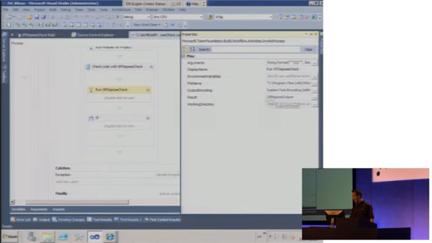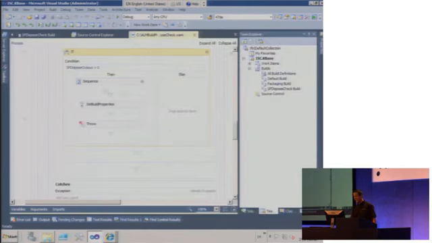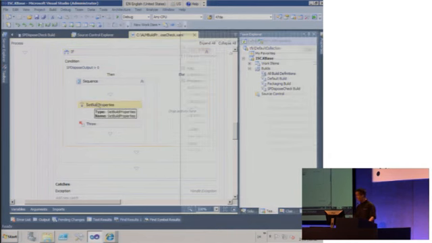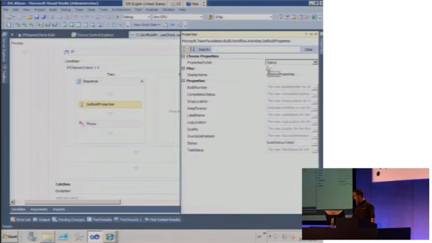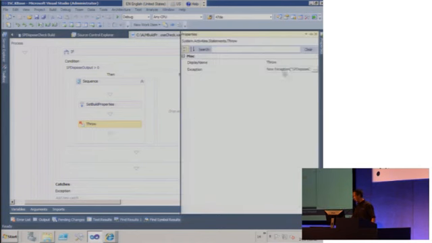Because if SPDisposeCheck runs and the exit code, the Windows exit code, is 0, it's OK. If it's anything else, it's bad. So after I've run SPDisposeCheck, I will check the exit code. And if it's anything other than 0, I'm going to fail the build, which is here. So I will set the build property to failed. And then I will throw an exception, which will say that SPDisposeCheck failed.